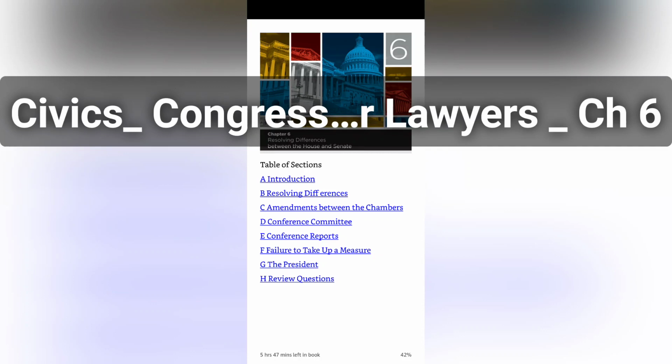In the first chamber to consider the conference report, a member can move to recommit the bill to the conference committee. But once the first chamber has passed the conference report, the conference committee is dissolved and the second chamber to act can no longer recommit the bill to the conference because it no longer exists. In both the Senate and the House, a conference report is a privileged matter.